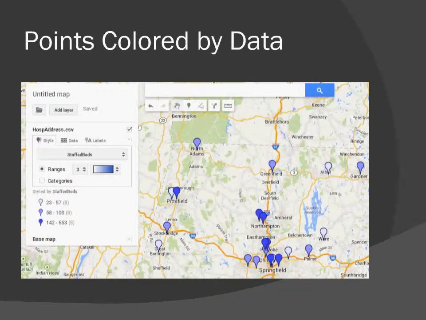On this map, we're also displaying point locations, but each is colored by a data value. In this case, these are hospitals, and the points are colored by the number of staffed beds at each hospital. There are 3 ranges. The lowest is light blue and the highest is dark blue. You can change the colors, the ranges, and the variables mapped on this map.